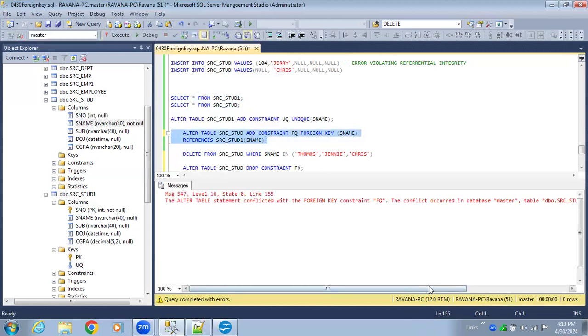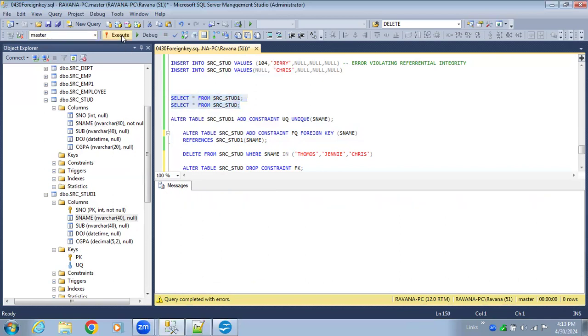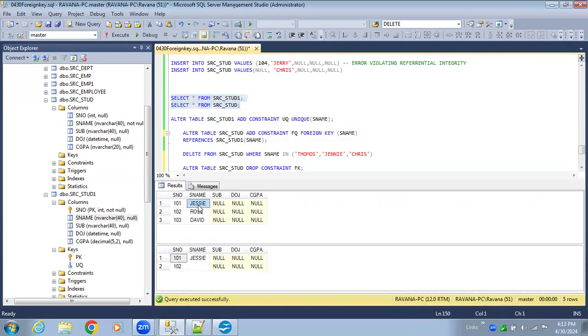No, still there. The conflict occurred in database master table dbo.src_stud1. S name is unique, right? They have created it on S name. Let me check why it is not allowing. This is the stud1 unique thing. We can create it on unique also currently. Unique is a primary key and that's one, and a unique key.